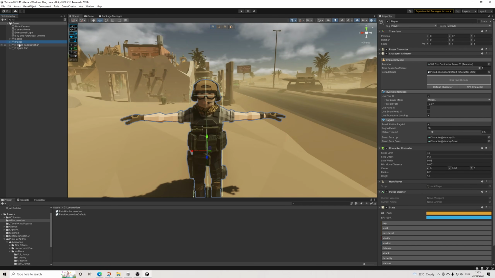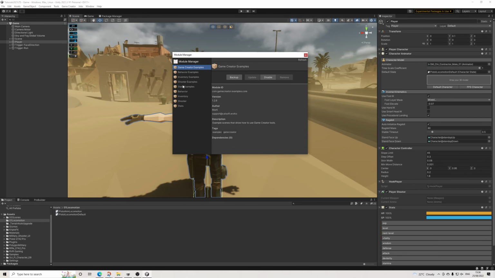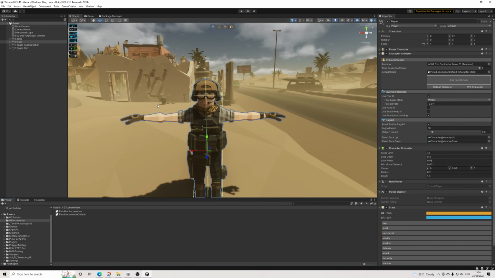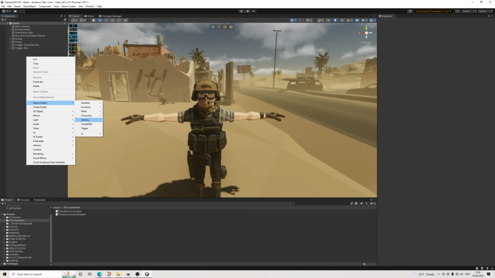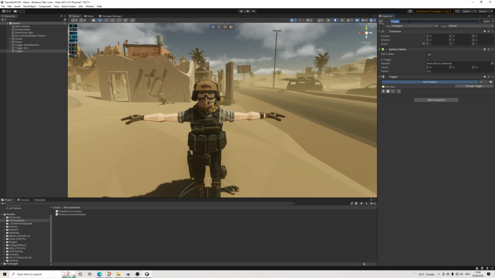So now let's head over to the revolver. If you don't have the example scenes installed for shooter, we have shooter examples here in the module manager. Just install those, because I'll just be modifying the default revolver into a pistol. It's just easier, because why not? So let's create a trigger, and this is going to be on start.